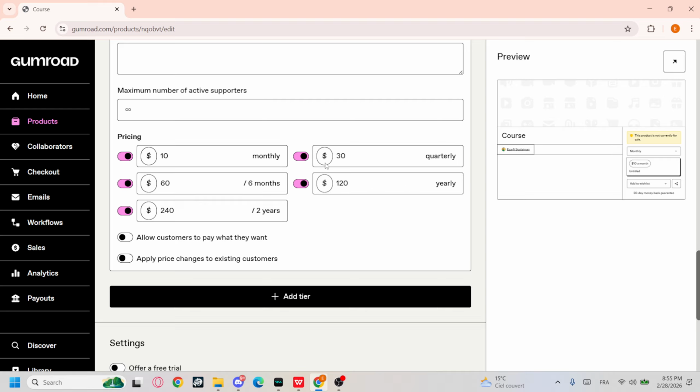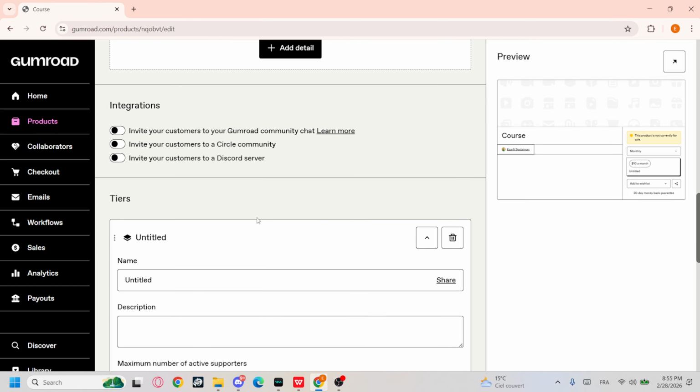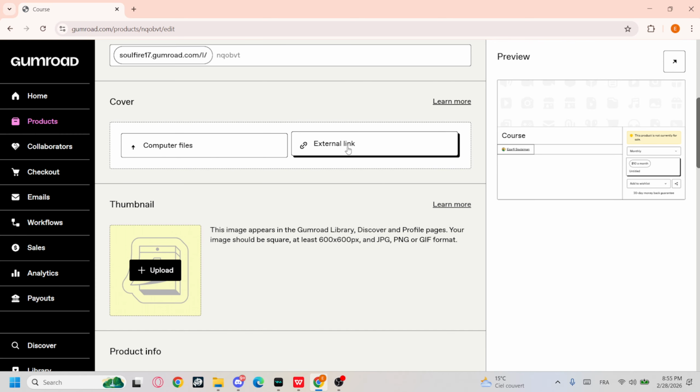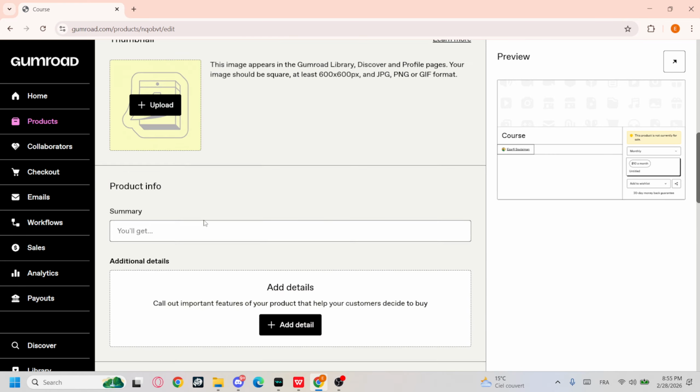All right, and you will need as well to upload your course materials, so you can upload the PDFs, videos, audios, slides or documents. So just go with the cover first, then a thumbnail that you can upload from your computer files. Here you can go with external link, so both of them.